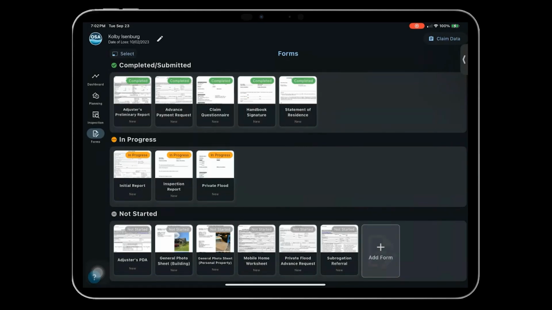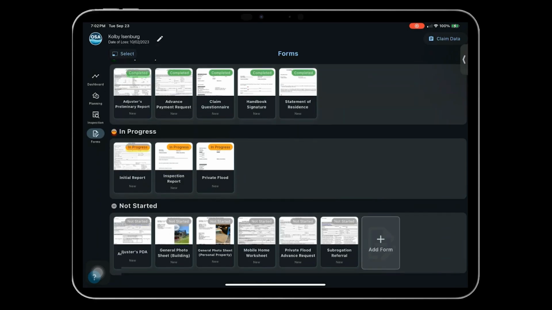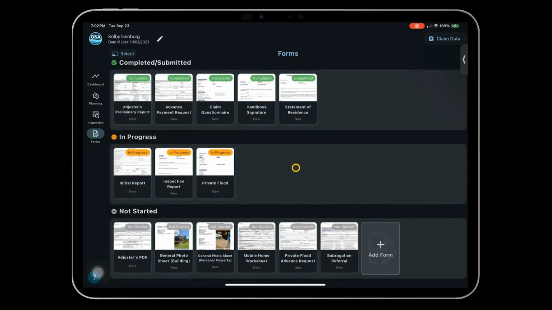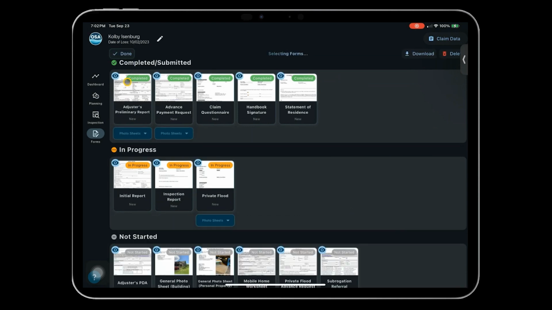Now, there are some special things that you can do inside the forms. So I'm going to show you that, because this all has to do with the foundation of how you're getting all those reports up there. So right here at the top right, you see the select button. If you hit the select button, notice I have a little eyeball that pops up.